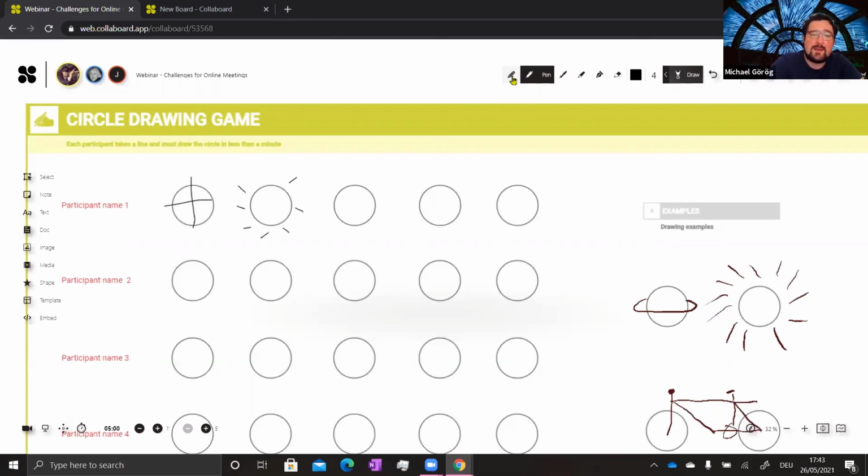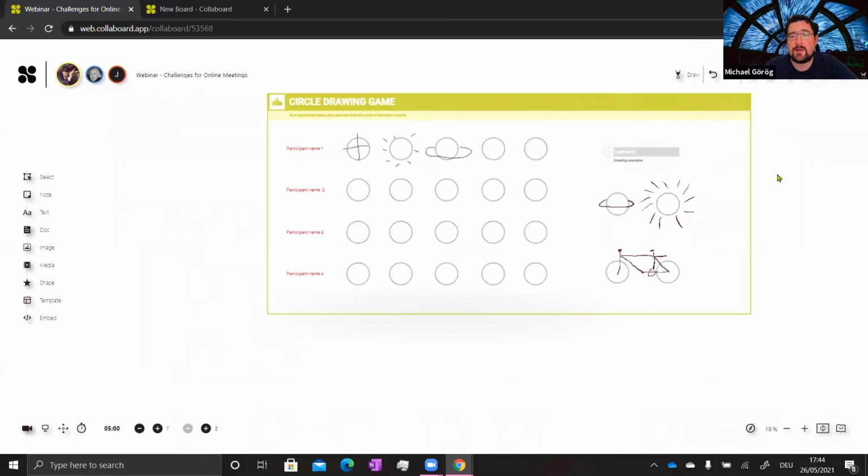So in this case, people also learn how to draw, and this can be also done with the mouse, so you don't need to have a touch screen for these simple exercises. And it's also quite cool because this usually is not related to the topic of your workshop at all, and people start getting familiar with the application and the online whiteboard.